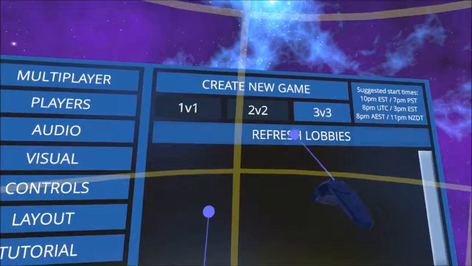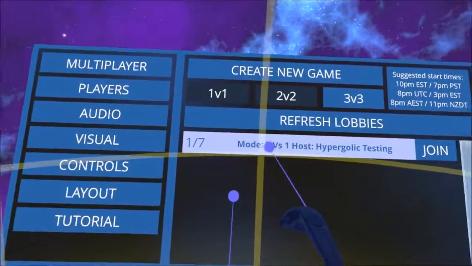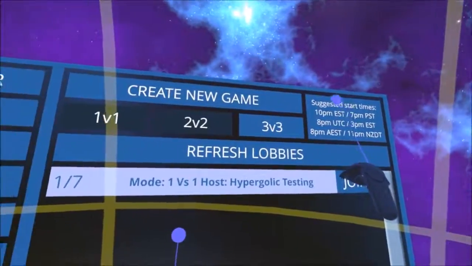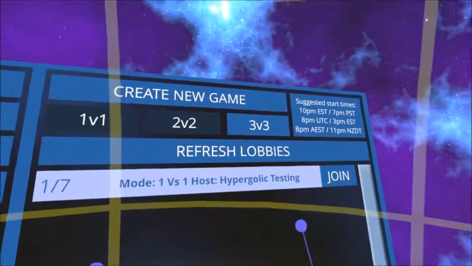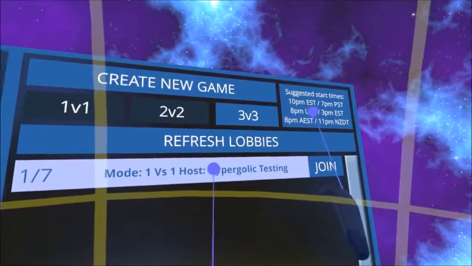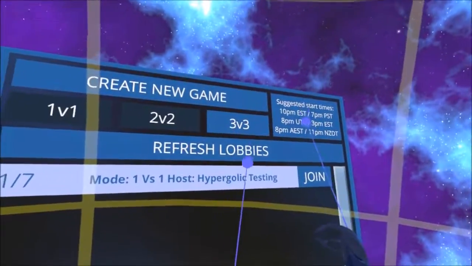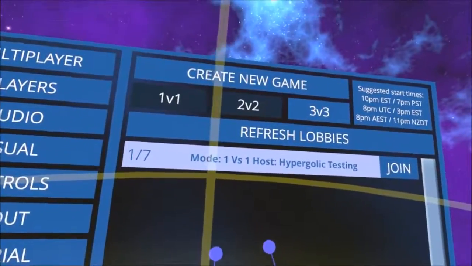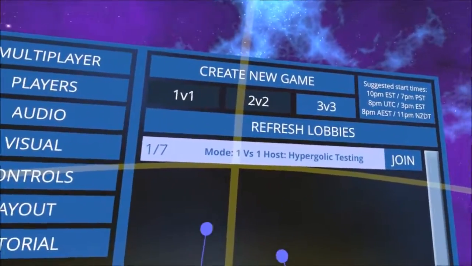And of course, refresh lobbies brings up new lobbies, including this one here, which is a 1v1. In addition to that, we have some suggested start times. These are not the only times that are available. The game will be played continuously, so don't feel as though you have to be in these times. But if you're having difficulty finding players, come back at one of these times and you'll likely find a better match. In addition to that, we also have a Discord channel which you can use to find games.